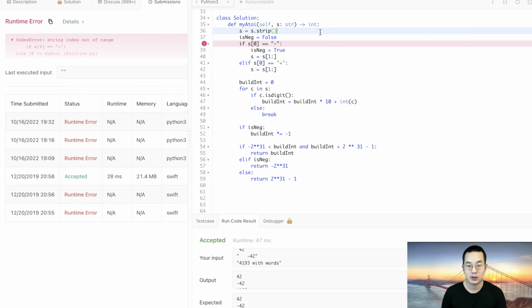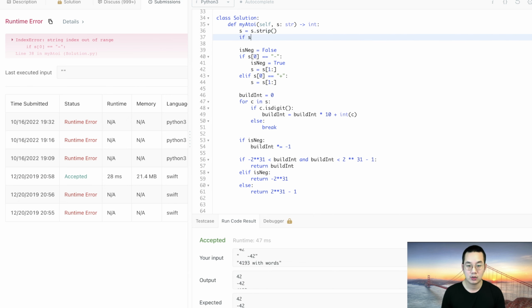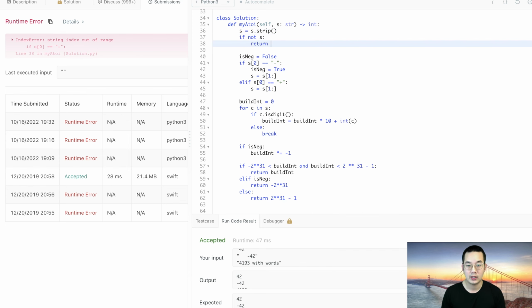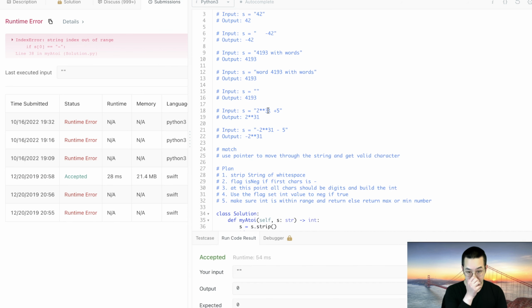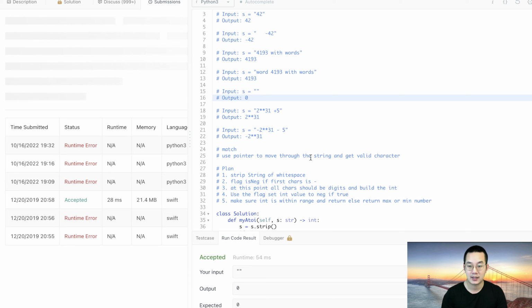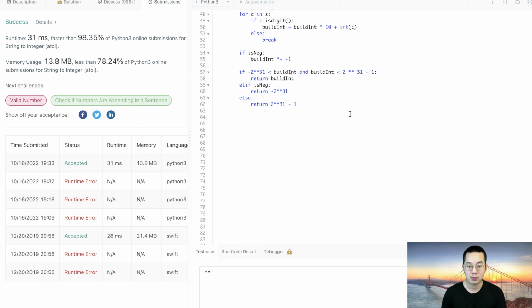So first things first, we do need to account for that. So if not string, return 0 at this point. Let's test that. I think we had this as one of our test cases. I think that we should have tested this earlier, but we didn't, and that caused the problem. So let's submit again. And good, we have succeeded in answering this problem.